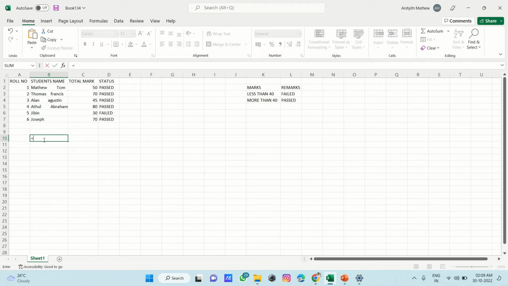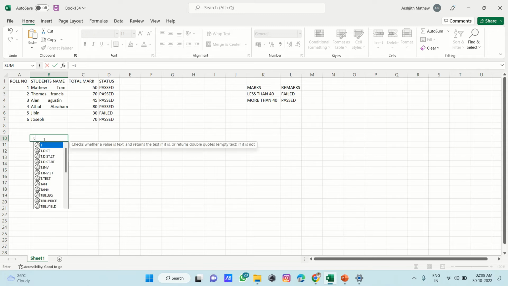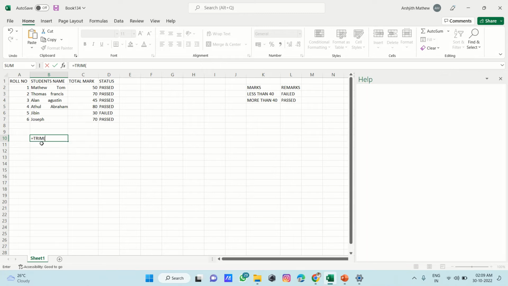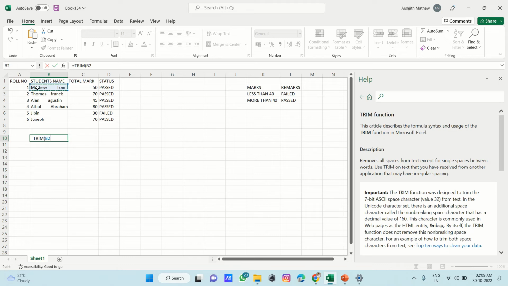The trim function. Just click the column cells 1 to 3 and close the bracket. Tap enter. Here we can see Matthew, Tom, Thomas, Francis, Alan, Augustine. All the names were arranged correctly and the blank spaces are removed.